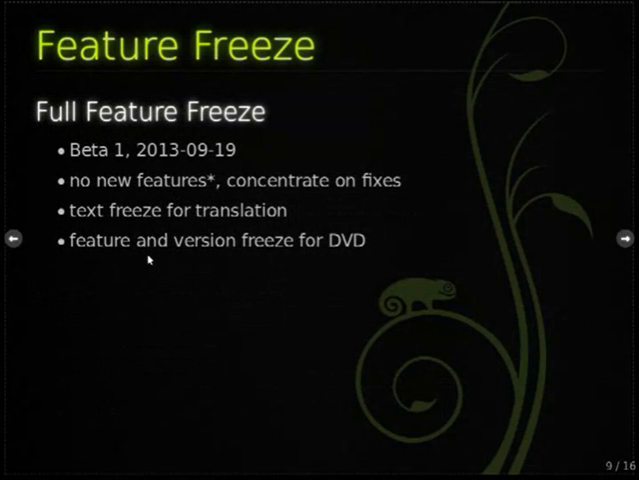And yeah, we've got full feature freeze. From that point onwards, no updates, no breaking stuff, only fixes.